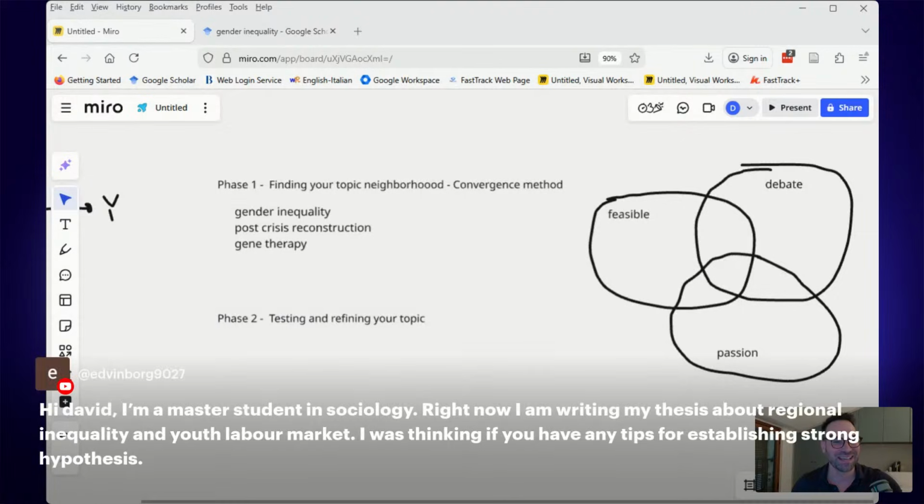I can see Edvin say, I'm a master's student in sociology. Right now, I'm writing my thesis about regional inequality in the youth labor market. And I was wondering if you have any tips for establishing a strong hypothesis.